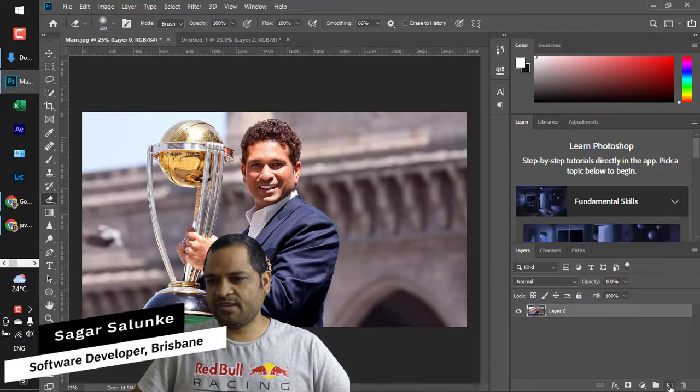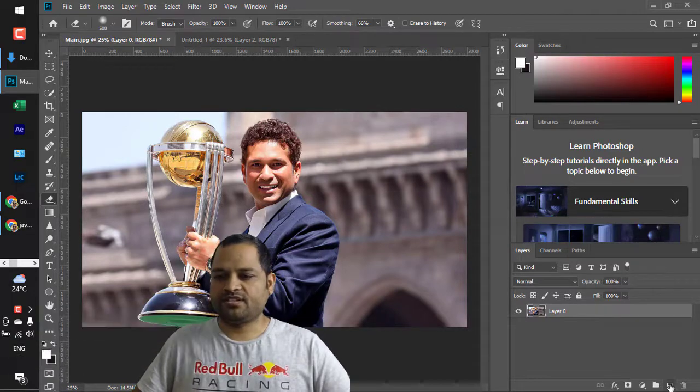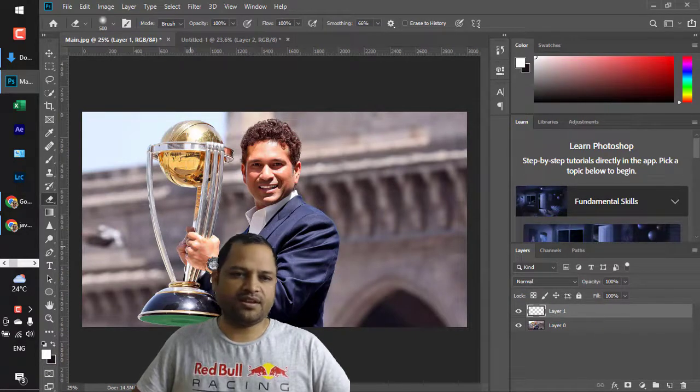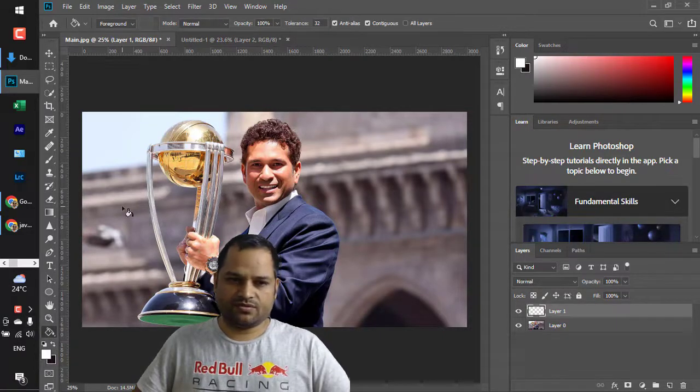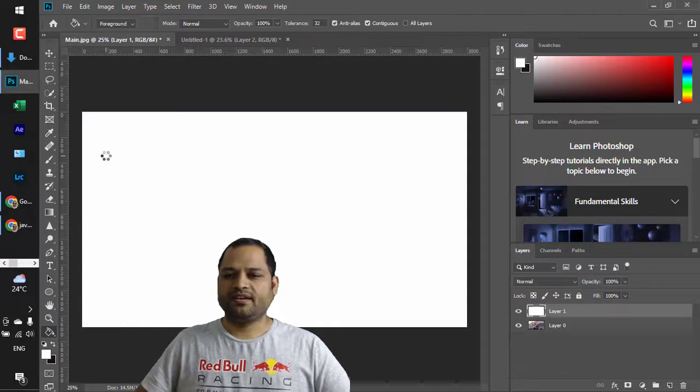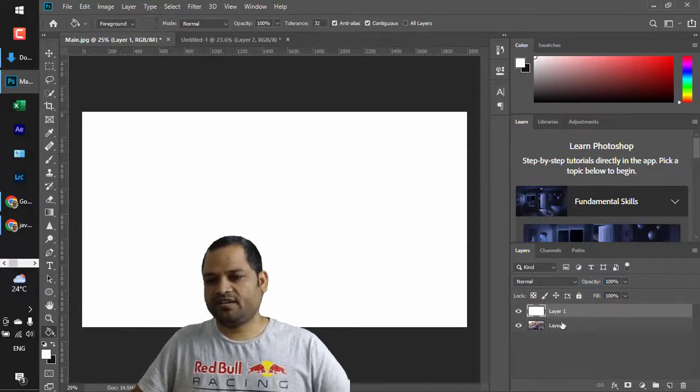You can see there is a button down here. Just click on that and then fill this particular layer. I have selected this Layer 1 and I'm going to fill it with a white background. You can see that the foreground color is white, and I have selected the paint bucket tool. Then just click here, and since this is a top layer, the actual image is hidden now.